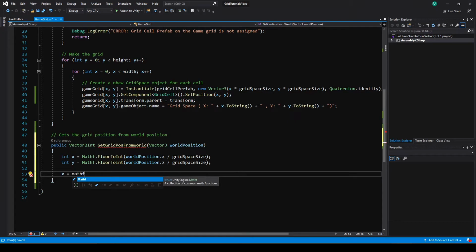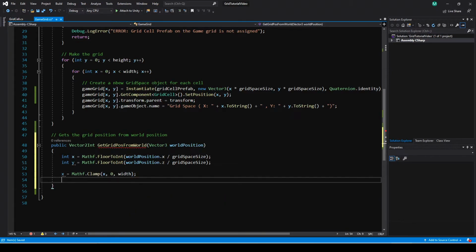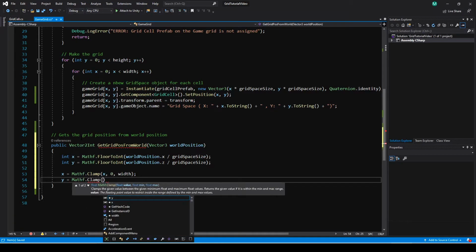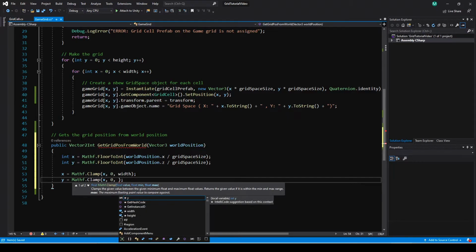And we're doing the same for the Y. Notice we used worldPosition.z though, because we're working with a 3D game and we're basically using the Z as a Y position. Then all we do here is clamp them. So we're just clamping the X and the Y, so neither of them go either lower than 0 or above the width. Or, sorry, above the height.